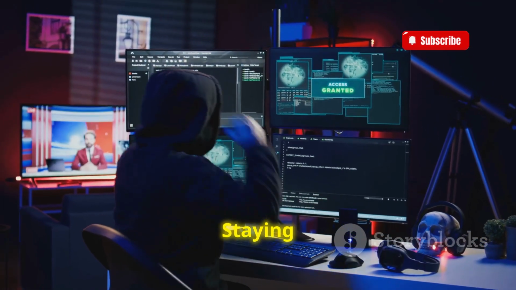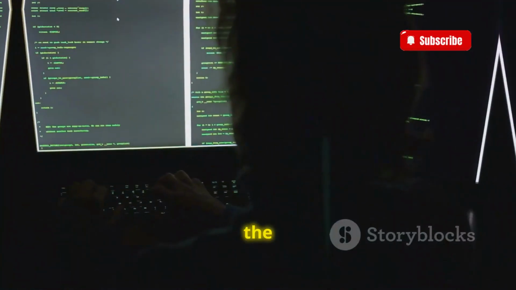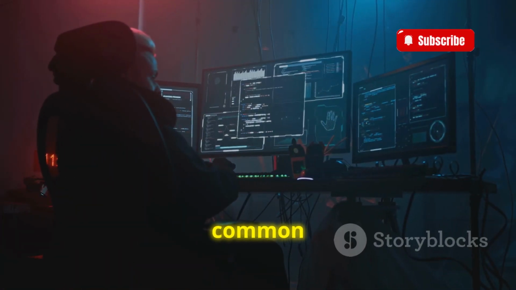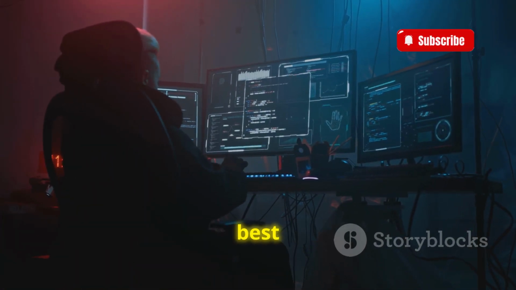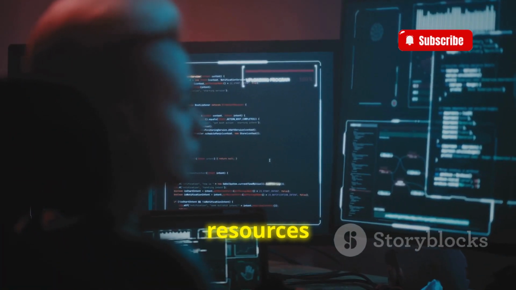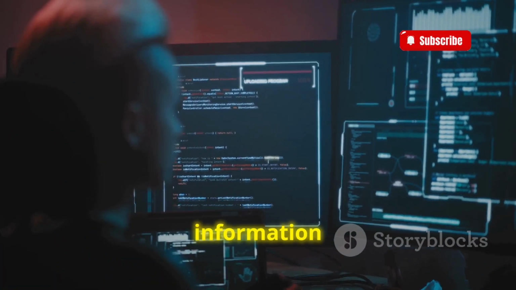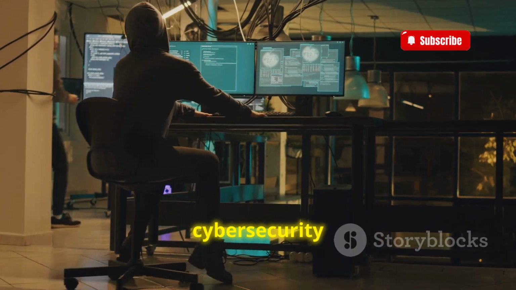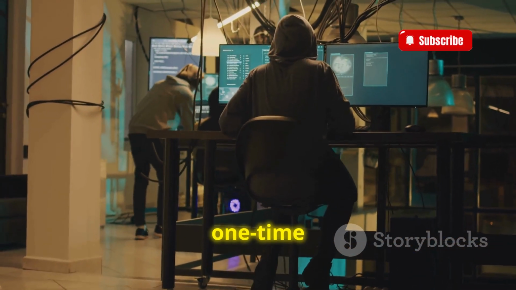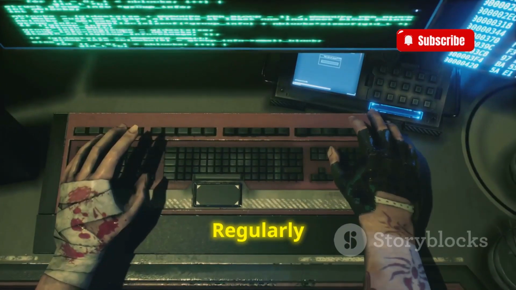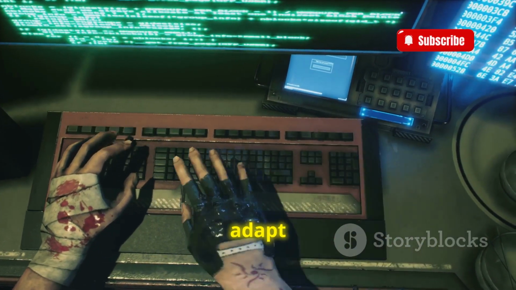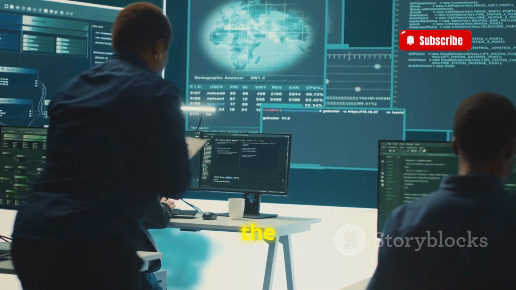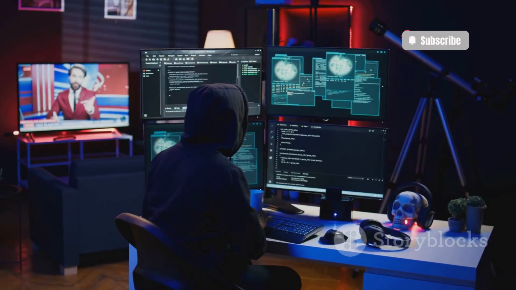Section 10. Staying safe in the digital jungle. In the digital age, knowledge is our strongest defense. Stay informed about common hacking techniques and cybersecurity best practices. Numerous online resources and organizations provide valuable information on protecting yourself online. Remember, cybersecurity is an ongoing process, not a one-time fix. Regularly update your security practices and adapt to new threats. By staying vigilant and informed, we can navigate the digital world more securely.